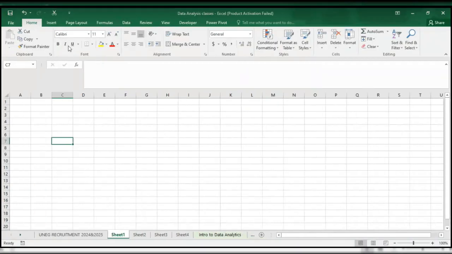Now this is for fonts, right? The font styles you have are the same thing you have in Word. So let's not waste time there. Then this is for alignment, for middle, center, right, left. Then this is merge and center. I want to touch this merge and center.